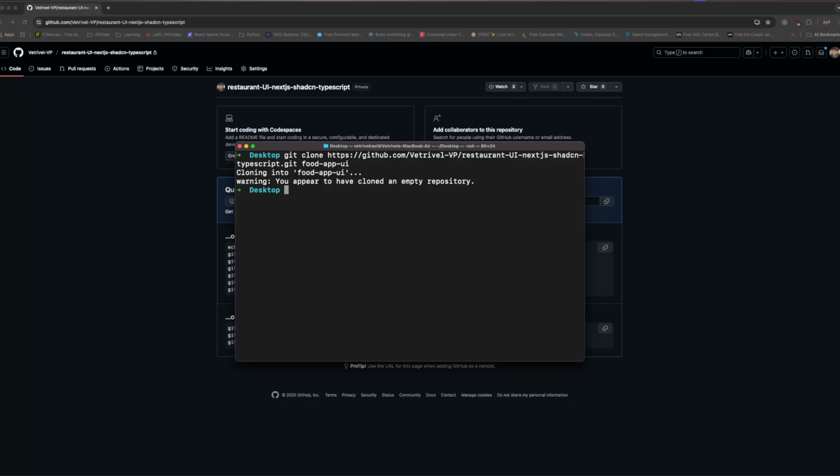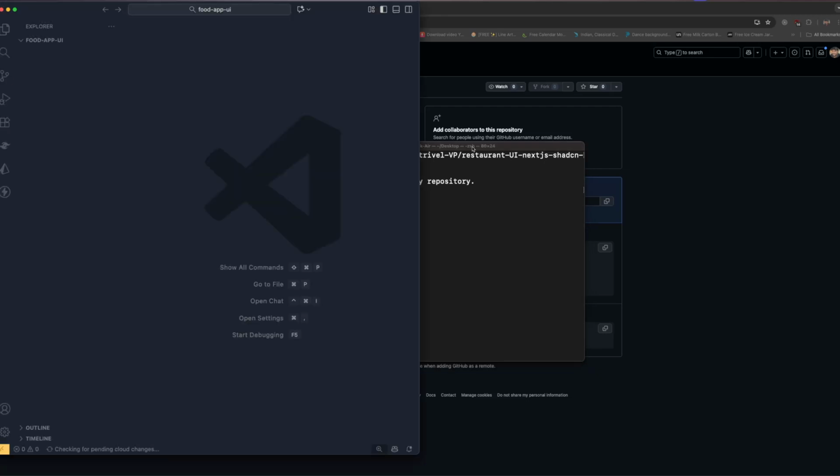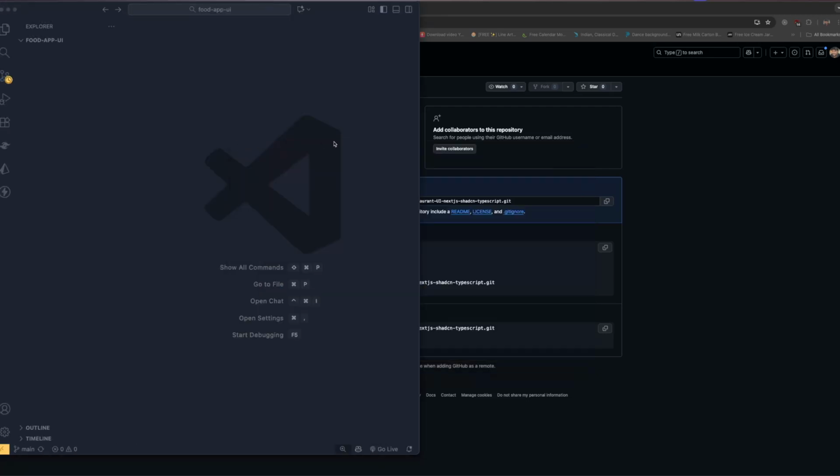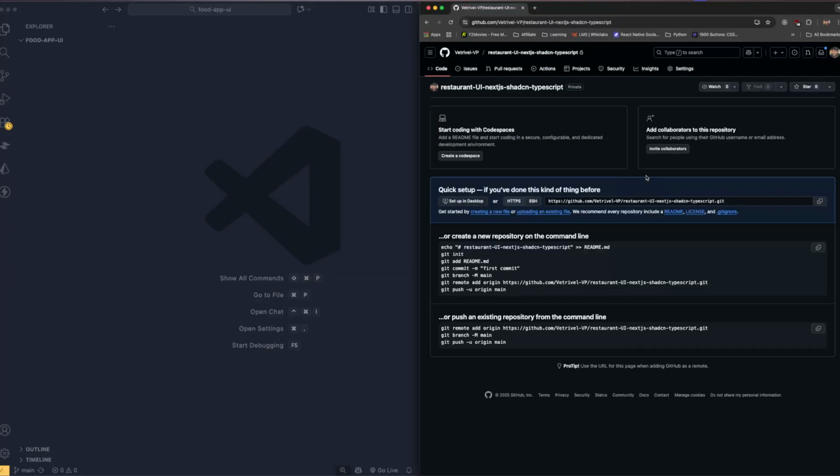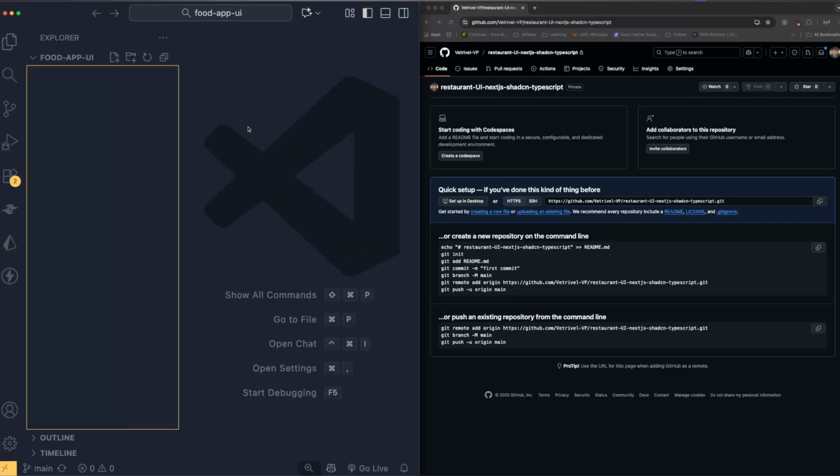And here it's saying warning, you appear to have cloned an empty repository. Of course, this particular project is completely empty. And let me open this in Visual Studio Code. There we go. Feel free to use any code editor. In this case, I'm going to use Visual Studio Code. Okay. So let me keep it side by side so that you can see it completely. Perfect.